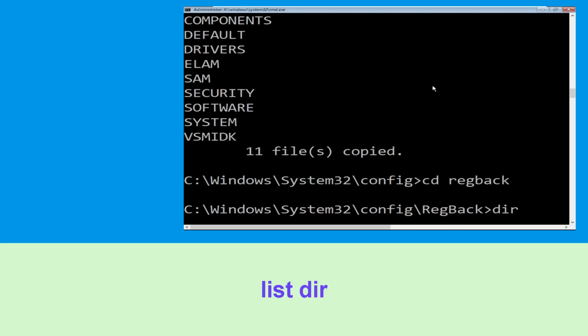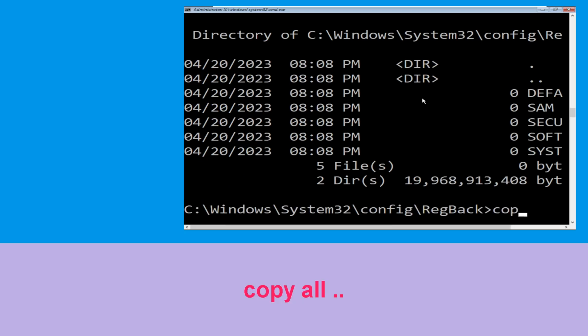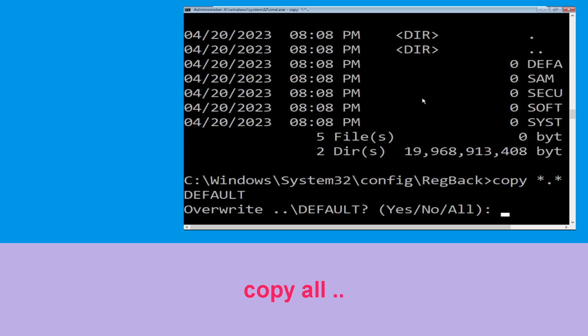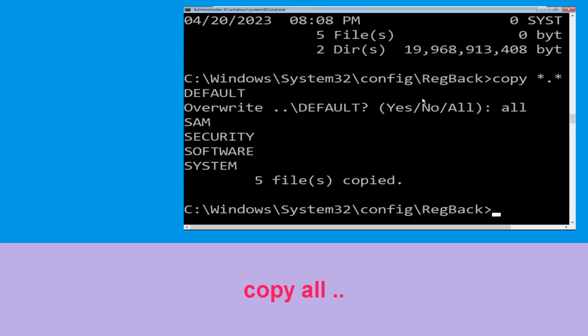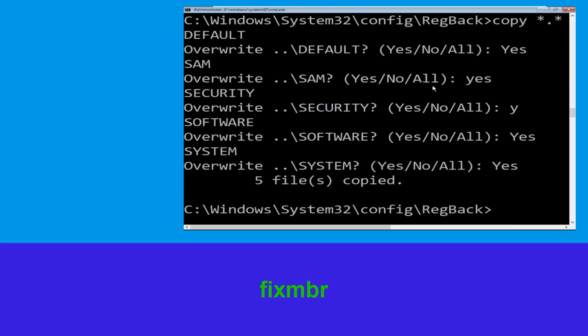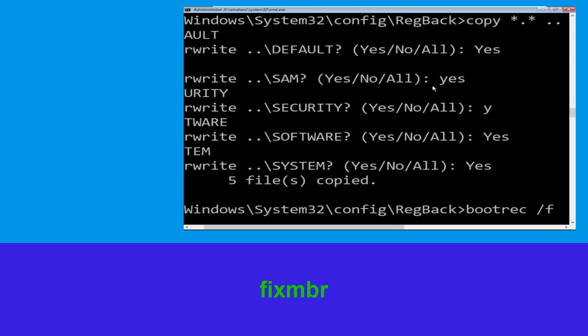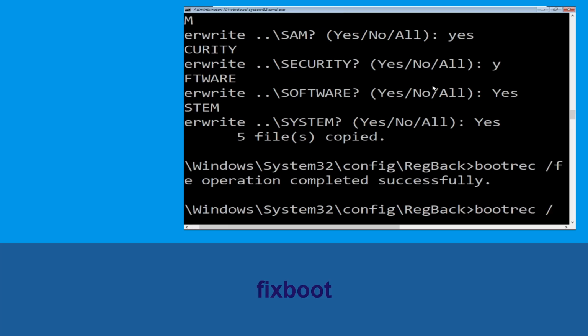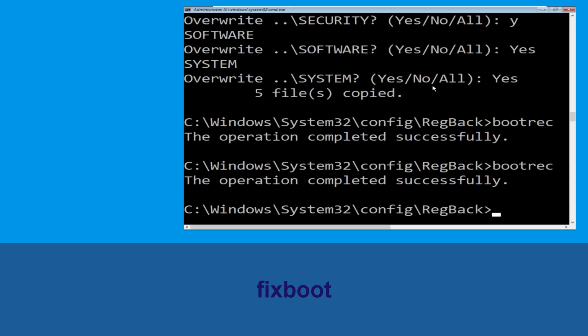Now type dir and hit enter. Now type copy * ... and hit enter. Then type all and hit enter. Now execute this command. Type bootrec /fixmbr and simply hit enter. Now type in bootrec /fixboot and simply hit enter to execute the command.